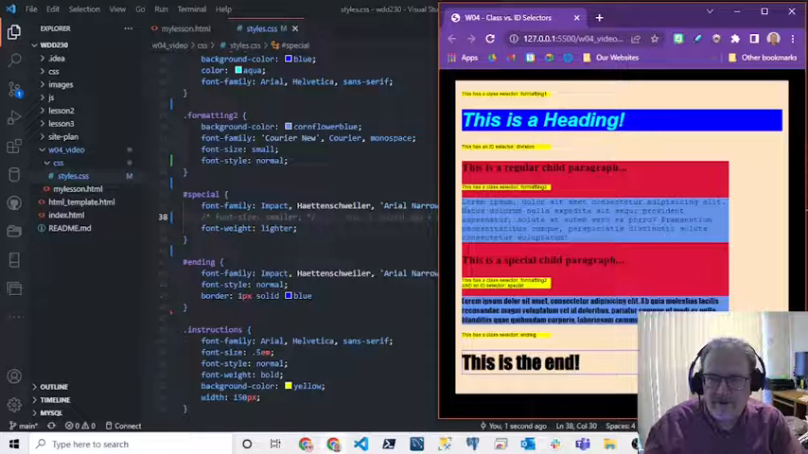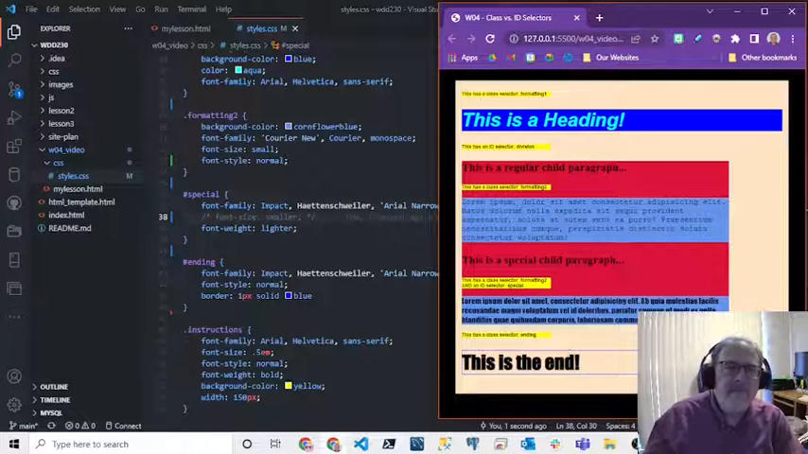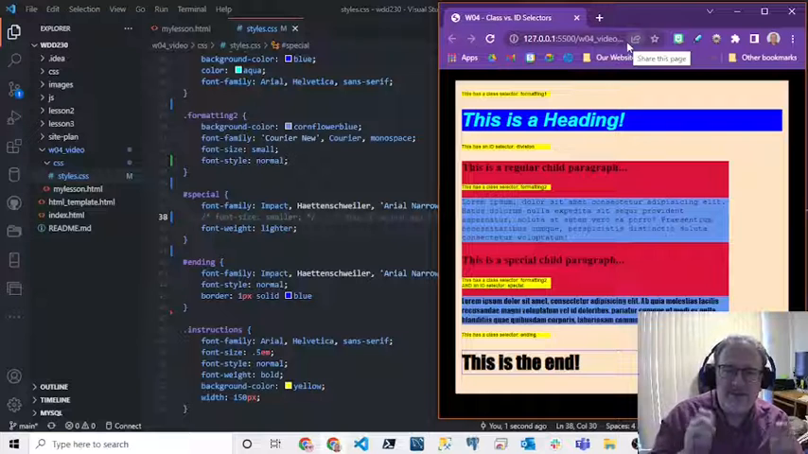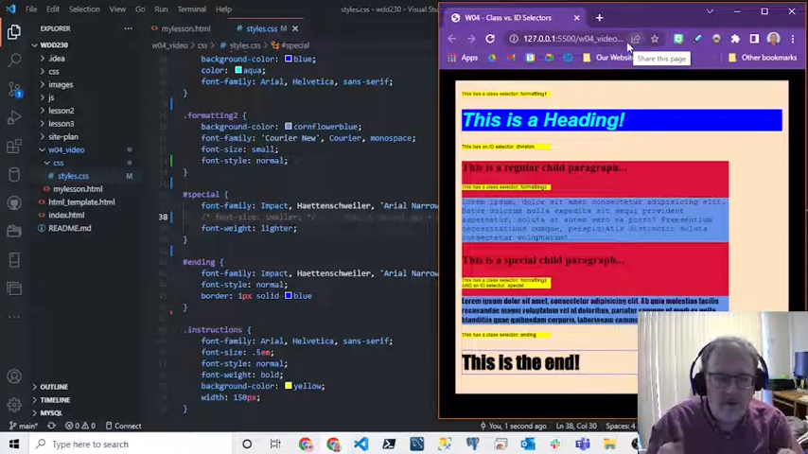I have my overall formatting 1. I've got my special formatting 2. I've got my regular formatting 2, and then I've got the special formatting 2. I've selected my ending. This is what is cool about the use of selectors, is I can use them to really fine tune what I am doing in my document.